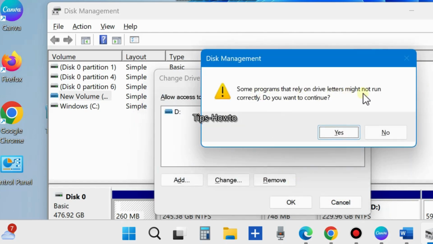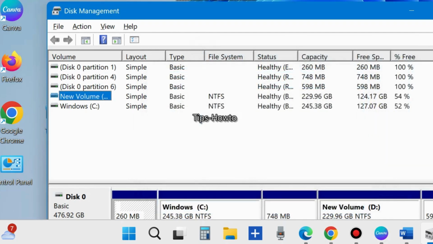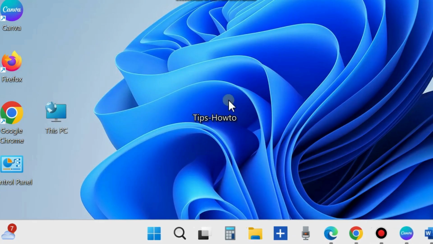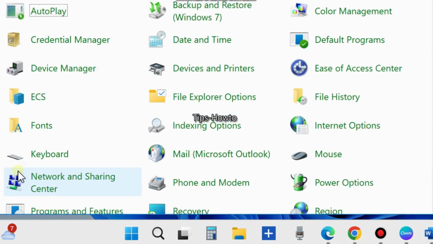If you choose OK, a pop-up window will appear. Click on Yes again. Some programs that rely on drive letters might not run correctly. Do you want to continue? Choose Yes. And check whether your USB drive is recognized or not. If not, go to some power settings.